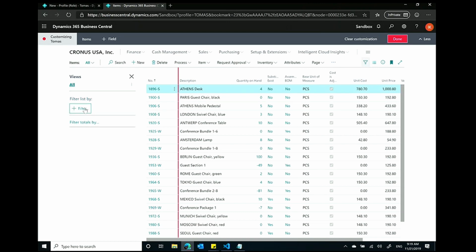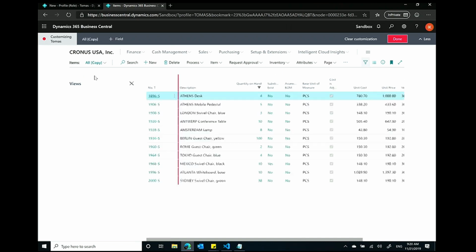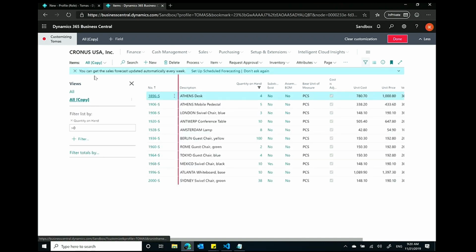I want to filter the list by quantity. So basically, we want to create a filter from all products which have some on hand available, and we are going to save this query with whatever name we like. So what I just did is not just hide or show elements, but create a view, and that is what Business Central allows you to do. Everything right now is done for Tomas. We're looking through his eyes on the system, and when I'm done, I'm just saying I'm done.